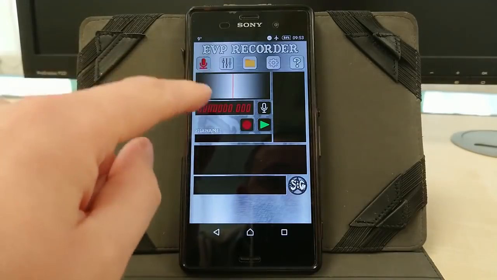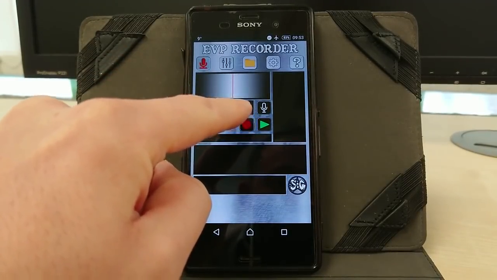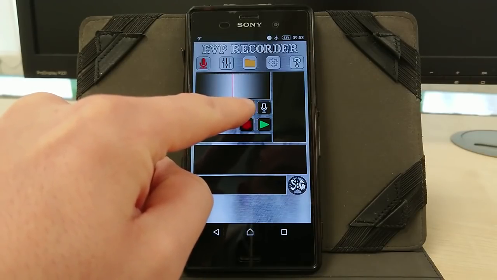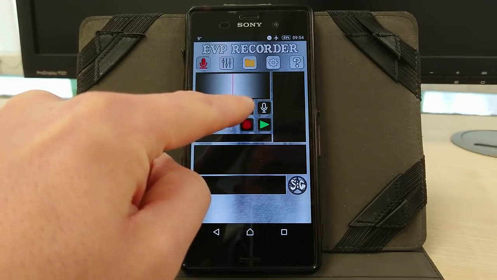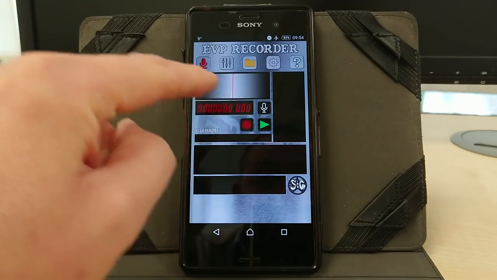Within the recorder, you've got the record button and the play button, and a cool new feature that I've added, which is only available to registered users. I will show you how to register later. And that records on sound detection. So when you're recording something, if it doesn't hear anything, it just gets rid of the file and starts again after 60 seconds. And it'll only keep a file if it hears a noise.